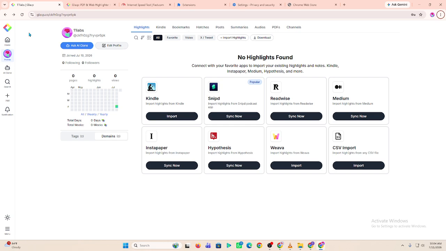Hey everyone, if you're using Glasp to study or learn new skills, keeping your learning materials organized can save you a lot of time. In this video, I'll show you how to organize learning materials in Glasp step by step.